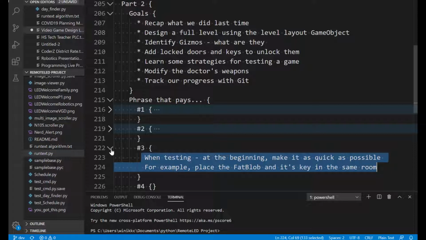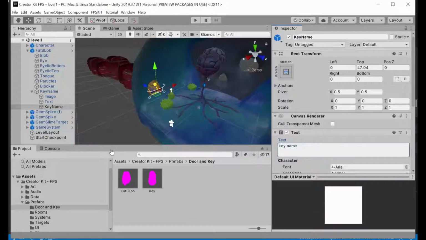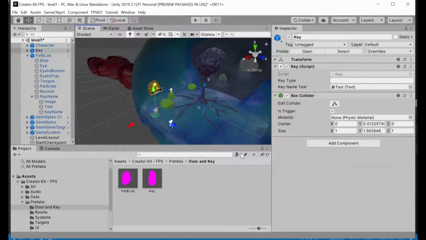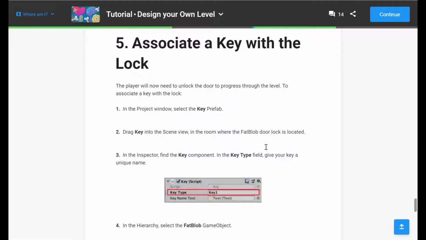Make it convenient for you to test. There you go. So let's get our key. Drag the key, I'm going to put the key right there. Now we've got to associate it. We're going to take a look and see what they suggest.